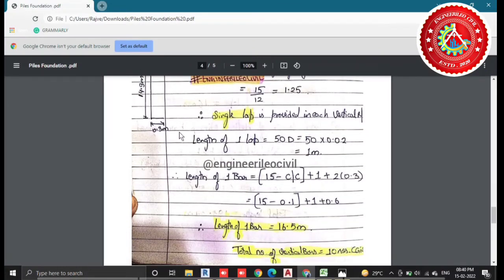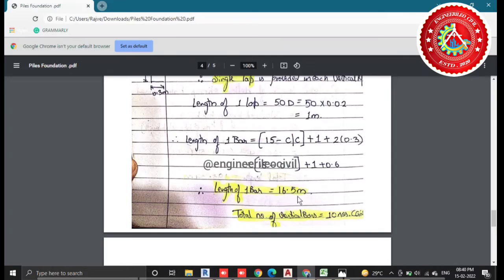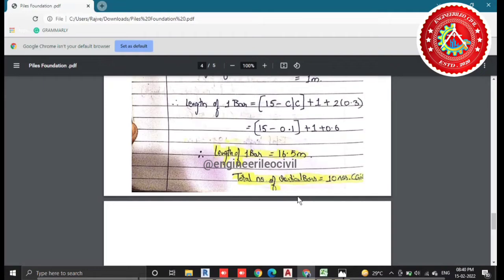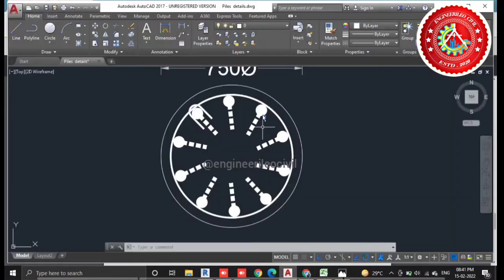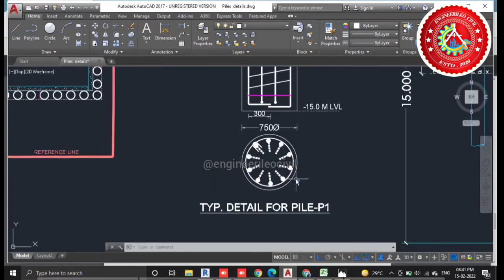Now we will find the length of one bar. We have studied here 14.9. How do we get that? 15 meter, the total length, minus the clear cover. 14.9 plus 2 times 0.3, the two development lengths, plus 1, the length of lap. So we get the length of one bar equal to 16.5 meter. So what is the total length of vertical bars? 10 times 16.5 means around 165 meter total length, and the total number is 10. How do we get this number? You can count it: 1, 2, 3, 4, 5, 6, 7, 8, 9 and 10. Okay, there are 10 main bars.